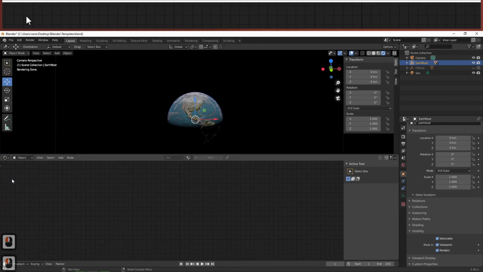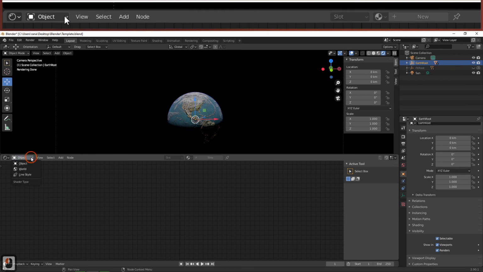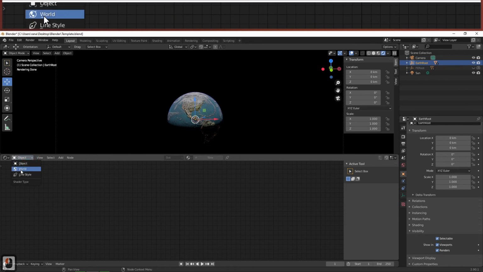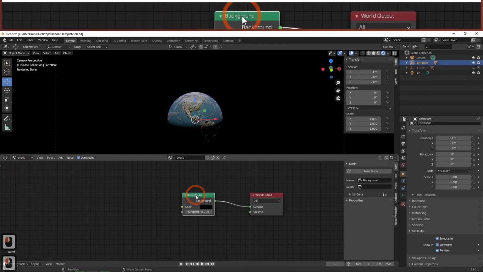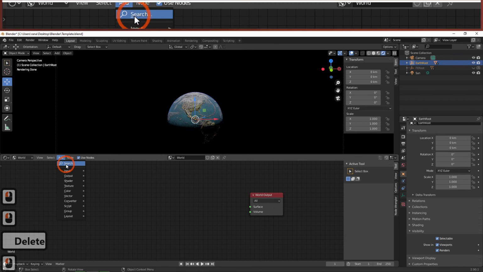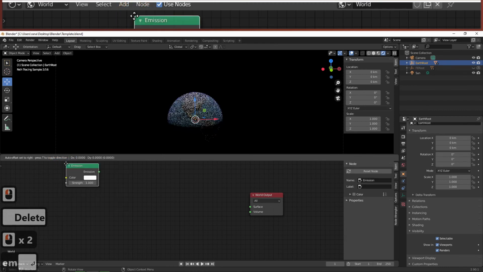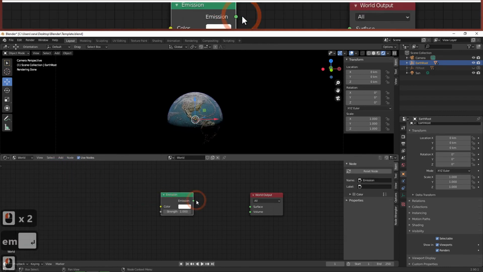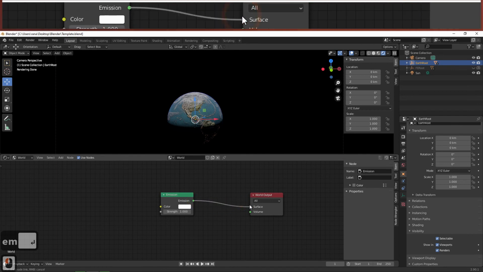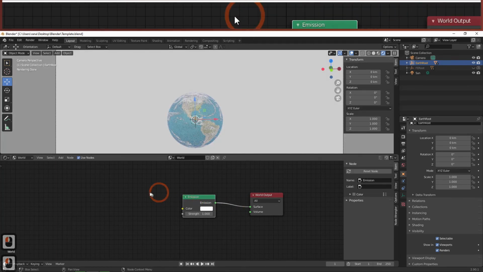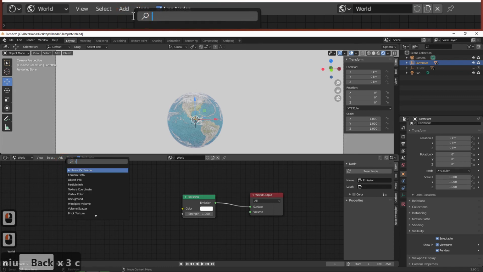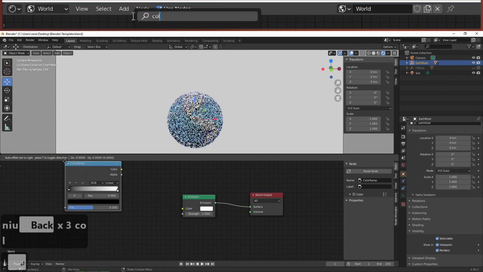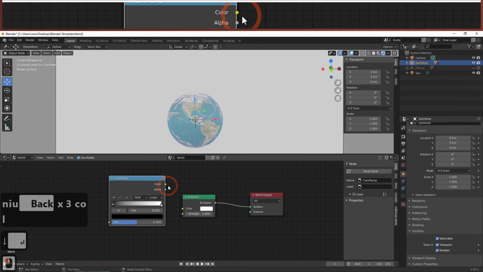We are almost done. Now a quick and dirty star field. Let's go back to the shader editor. This time, from the drop down on this panel, from Object, we change to World. Delete the background node and add in an emission node. This is not strictly needed, but if you want to make your stars pop, this is an option. Emission out connects to World output surface.